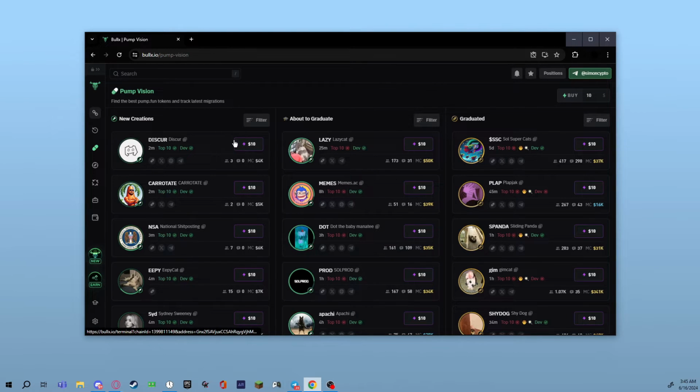and you can actually also quick buy in. So here, this button here, if you just press it once, you're just gonna instantly buy $10 worth of this token. And you can actually also do a reverse image search.